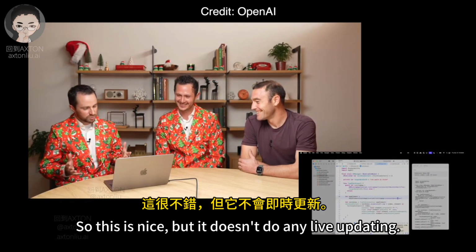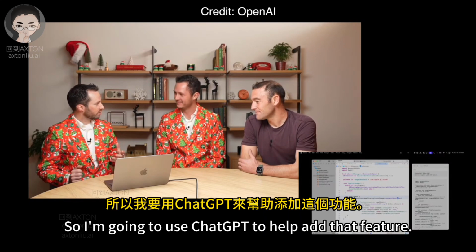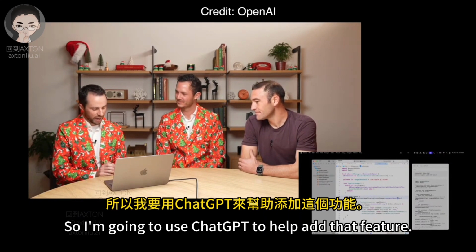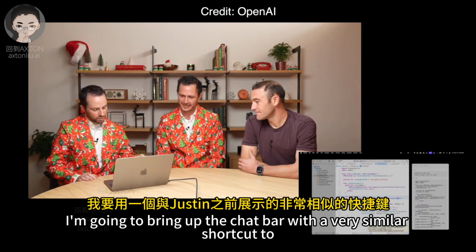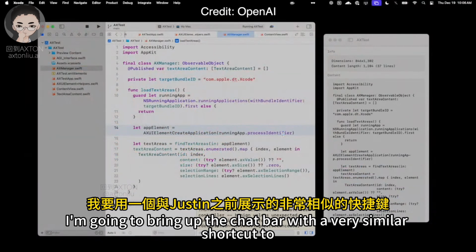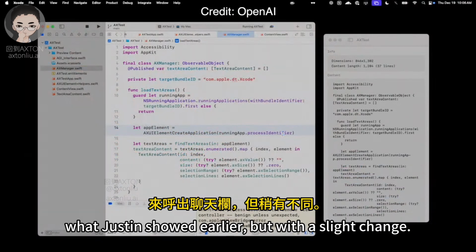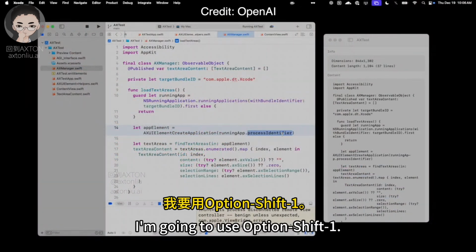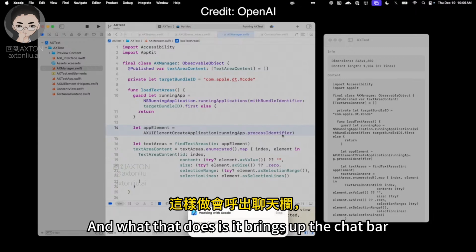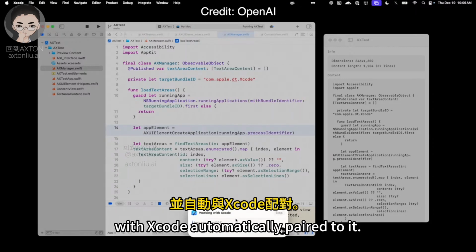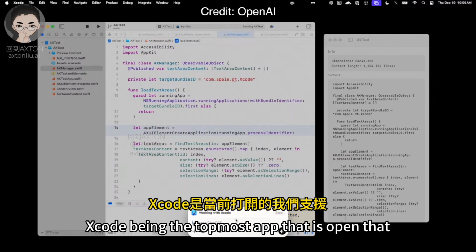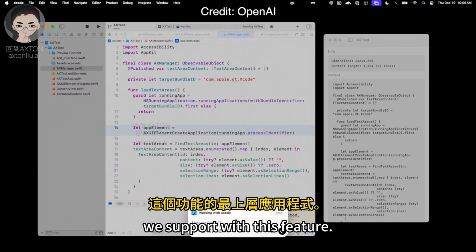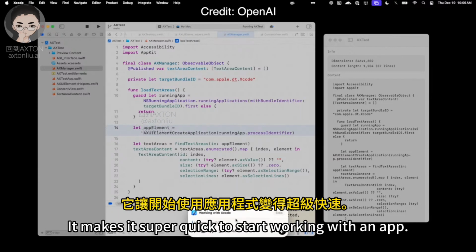So this is nice, but it doesn't do any live updating. So I'm going to use ChatGPT to help add that feature. I'm going to bring up the chat bar with a very similar shortcut to what Justin showed earlier, but with a slight change. I'm going to use Option-Shift-1. And what that does is it brings up the chat bar with Xcode automatically paired to it, Xcode being the topmost app that is open that we support with this feature. It makes it super quick to start working with an app.